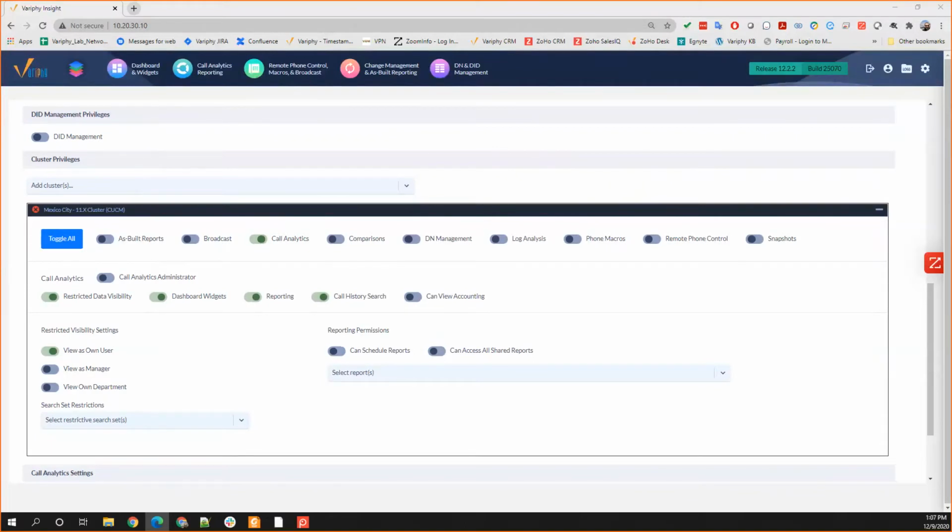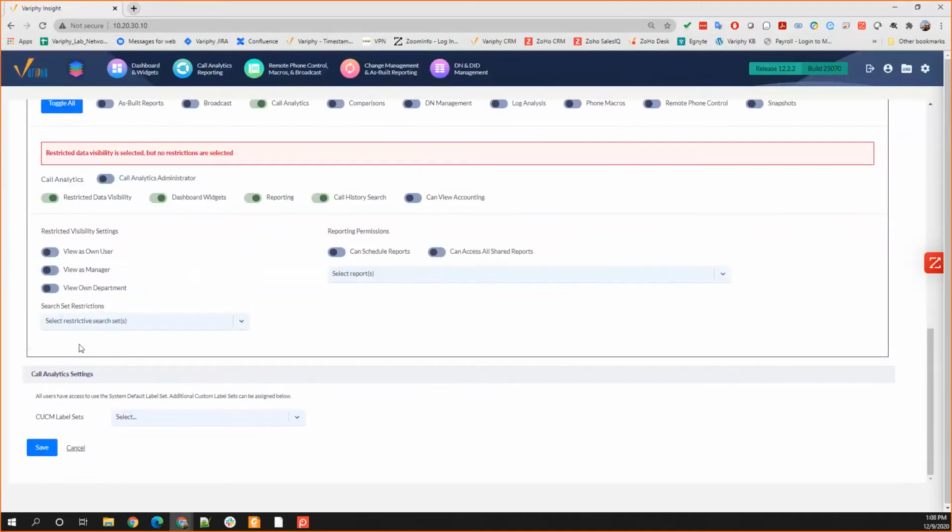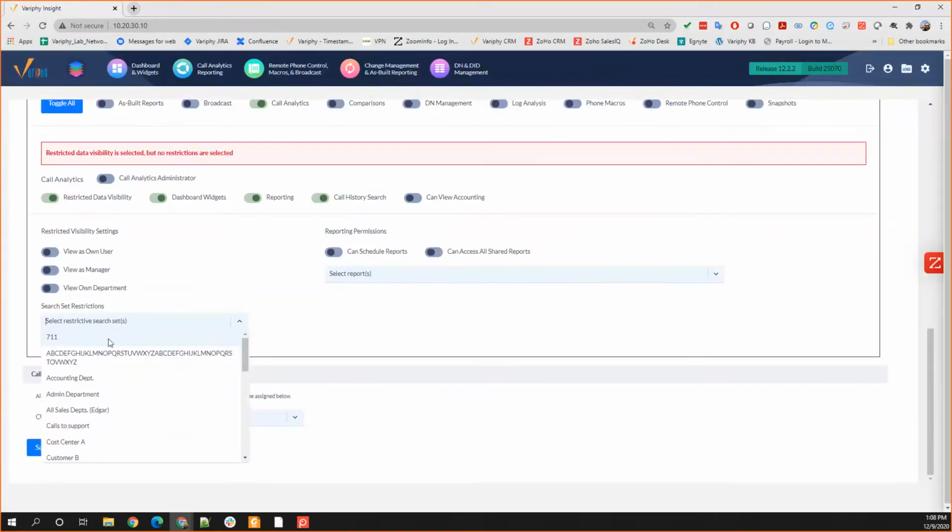That's all great, but sometimes that could take some time, right? So if we want to impose these new, I guess I'll call them allowances to Debbie, this could be done in Verify before we have to wait for an AD profile to get updated, if you guys are synced with Active Directory. If not, we could very easily turn view as own user off, and we have a reference to search set restrictions. And these are just a basic list of our public search sets.